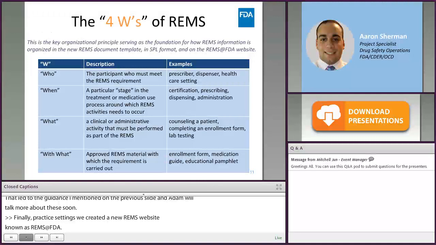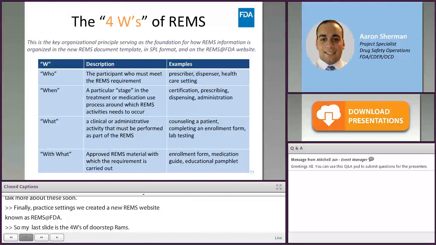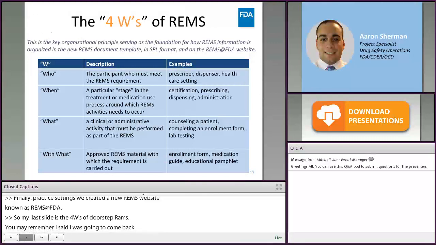So my last slide, the 4 Ws of REMS. You may remember a few minutes ago, I said I was going to come back to why the REMS at FDA and SPL REMS were being highlighted today. And this is why. This is the common thread that links the template and the website and SPL format together. The 4 Ws of REMS are the key organizing principle behind how we are now trying to organize REMS information.